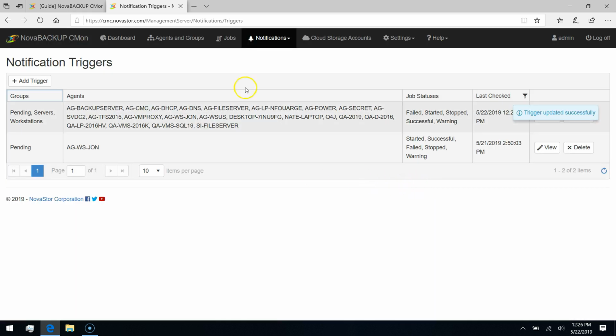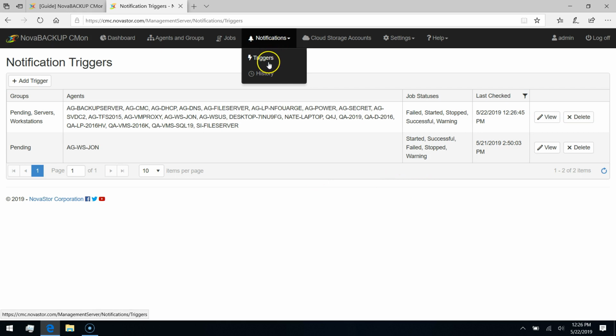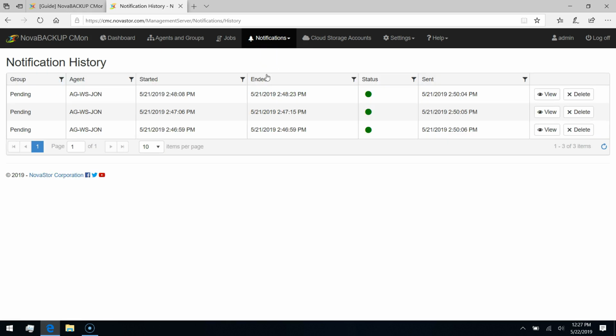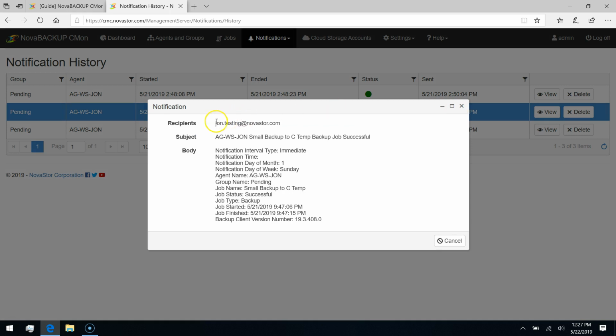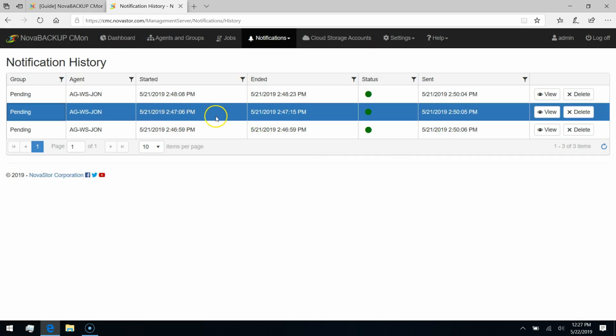We're going to look now at the notifications history area. This is just your ability to show those triggered notifications that were already completed, and you can double click or do the view on each one of them. So it just shows you who received it, what the subject line and what the body was for that particular notification, and it shows the time that it was sent as well. So that takes care of notifications.